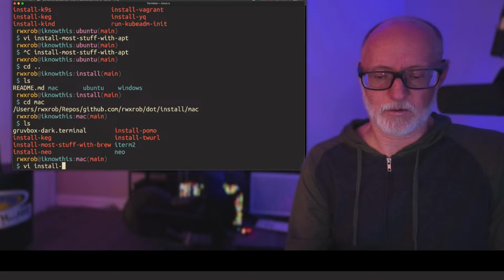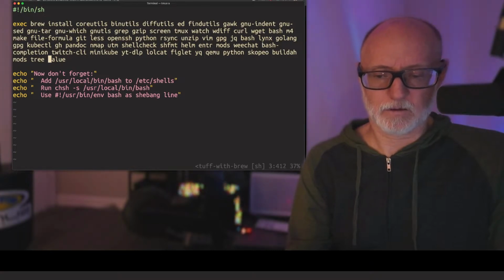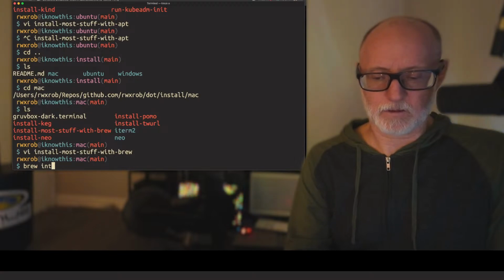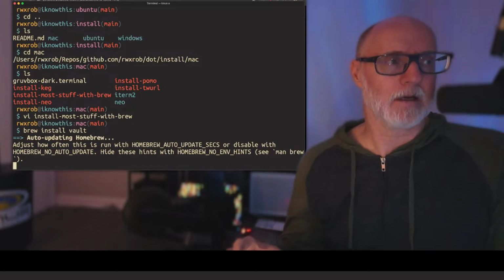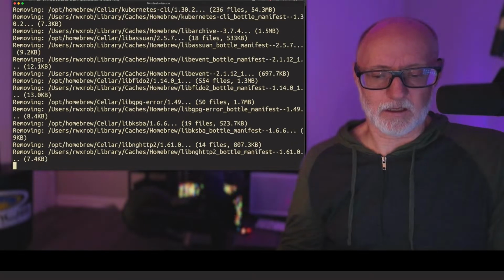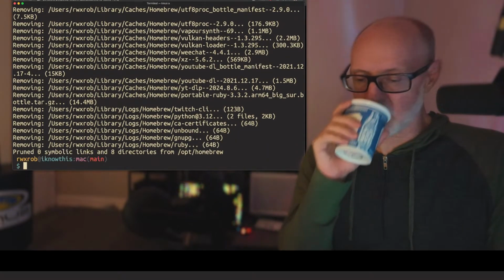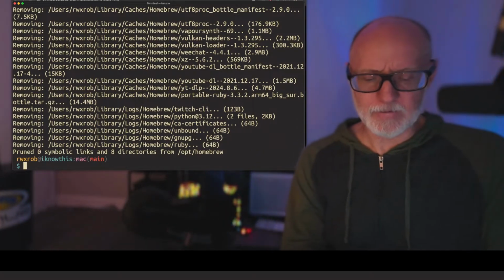I install most stuff with Brew, and put Vault on here too. Oopsie. Brew install vault. It's such a mainstream application that it's really regularly available from most of the package managers. So, vault.